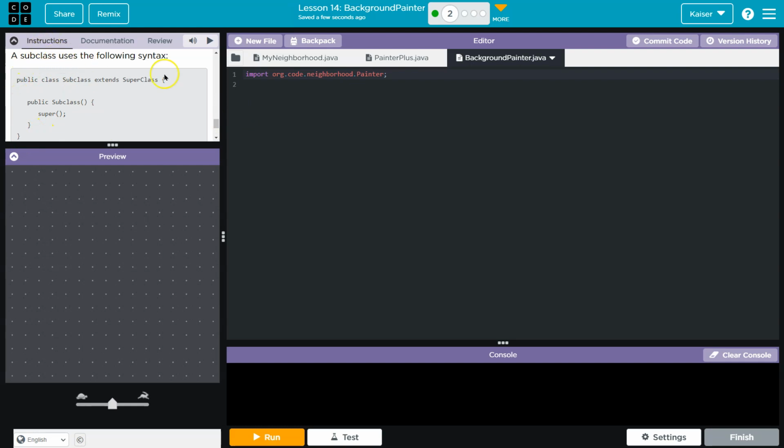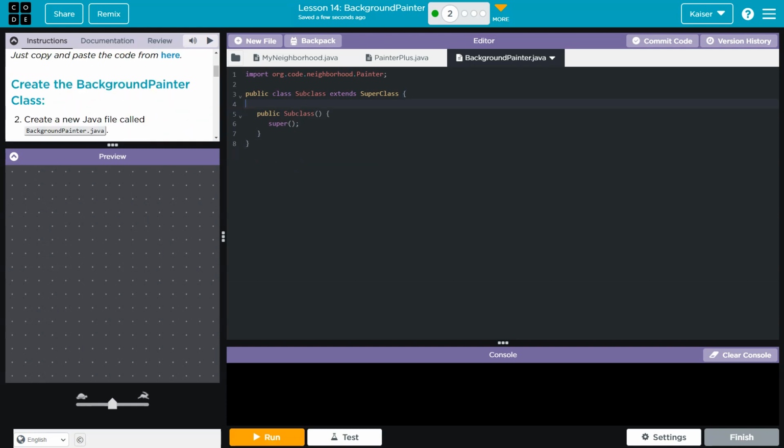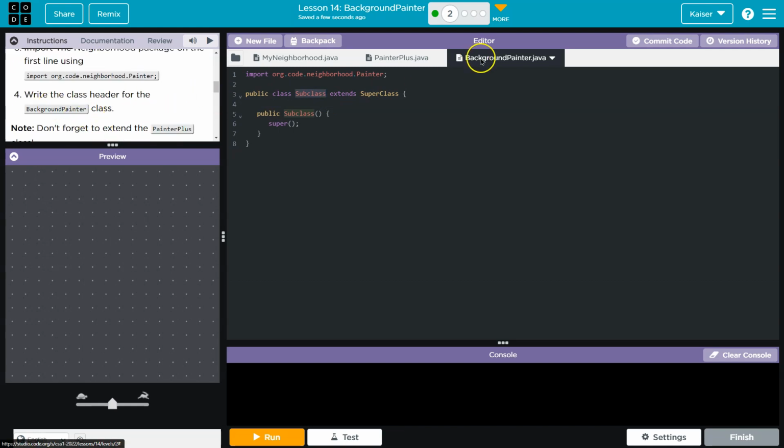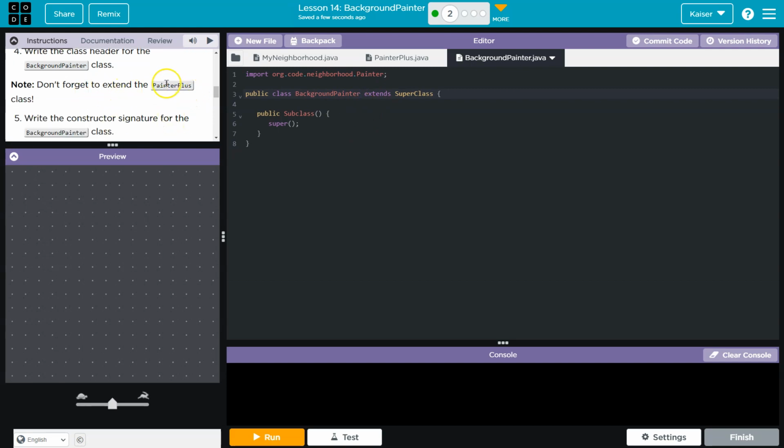Here we are. Look, a subclass uses the following syntax. I'm actually just going to copy this. Go over here, hit enter, and I'm going to go ahead and paste. Now, obviously, these names are wrong, right? Our class isn't going to be named subclass. They told us right here, our class is BackgroundPainter. We could also look at the name of the file. So, BackgroundPainter. Now, what does it extend? Well, don't forget to extend the PainterPlus class. Yep. And then write the constructor signature for the BackgroundPainter class.